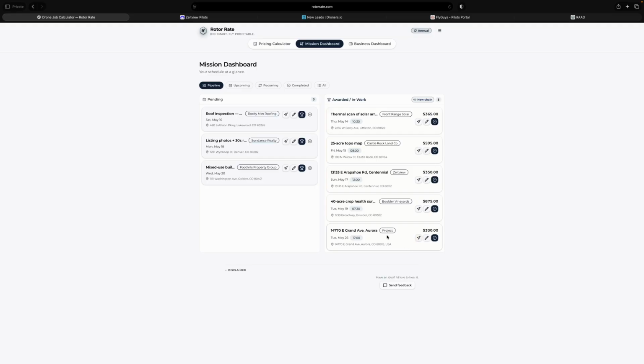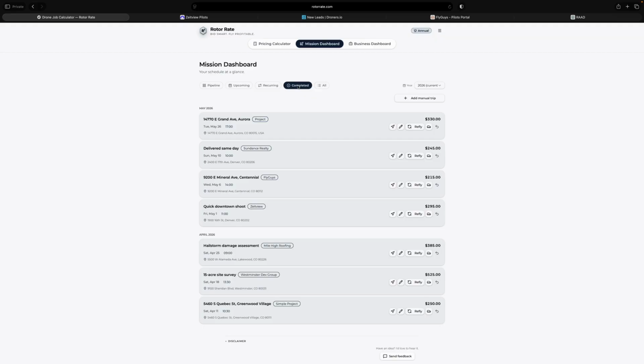So let's go over here to our Grand Avenue Aurora project. We flew it, and we're just going to go ahead and mark this as completed. So I go ahead and click that. It's marked as completed. And I can go over here to completed, and sure enough, 14770 East Grand Avenue was completed. Now what happened is it saved this mission card here, but I just want to explain what happened. A lot of things happen whenever you complete a mission. The first one is it logged your mileage.